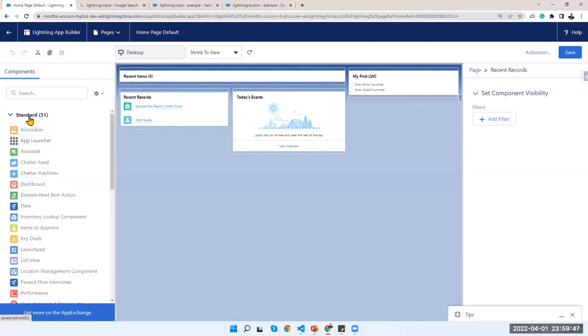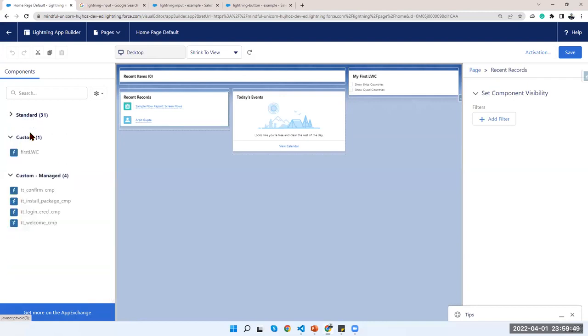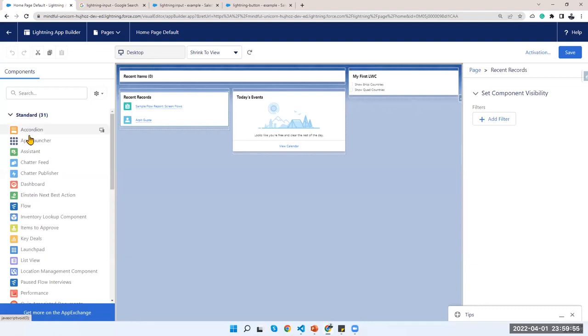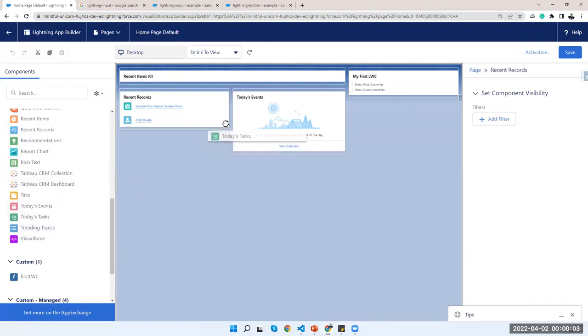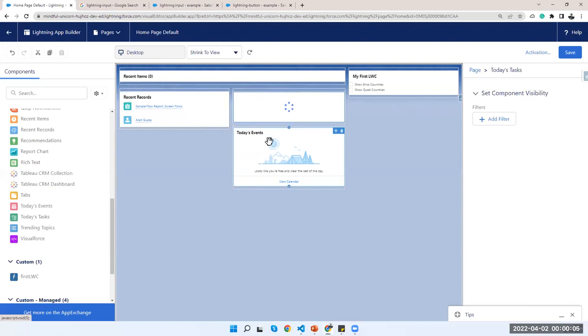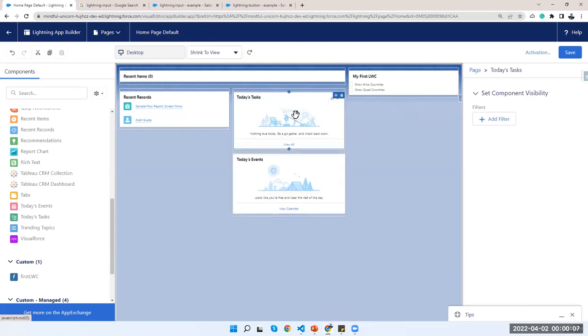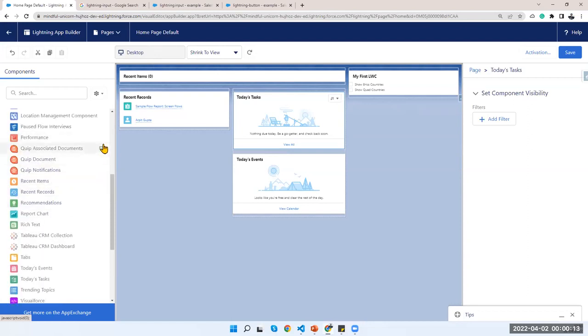There are two things in the Lightning App Builder page called standard components and custom components. The custom ones are those we created, and the standard ones are what Salesforce gives us. So if you want, suppose, today's tasks, then you can just put it here. It will give you all the tasks that are created today. And if you want to use tabs and recent items, it works the same way.